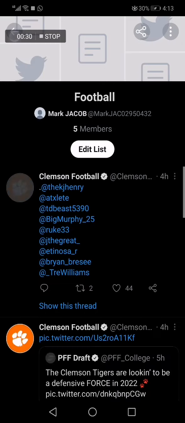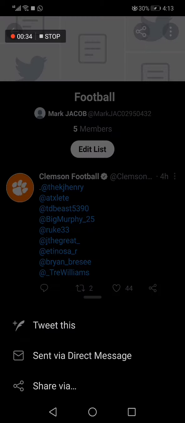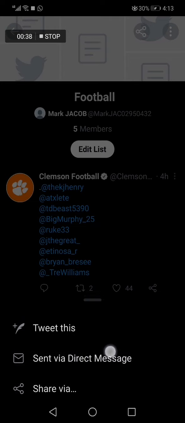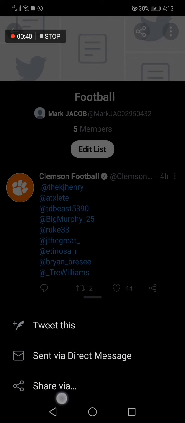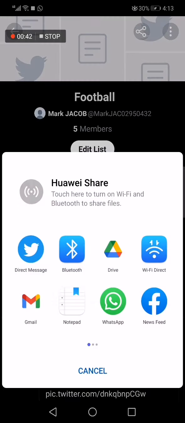And now go to the top here again, click on this little share option, and now you can click send via direct message or click share and choose Twitter.